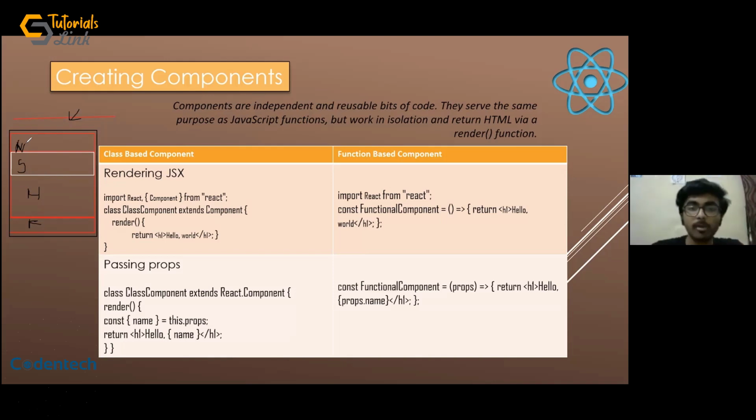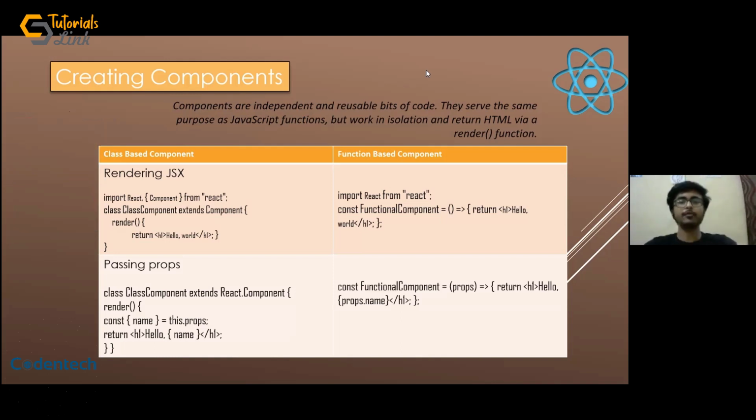So let me tell you, components are independent and reusable bits of code. They serve the same purpose as JavaScript functions, but work in isolation and return HTML via a render function. Now, if you read it again, you will understand what it is trying to say.